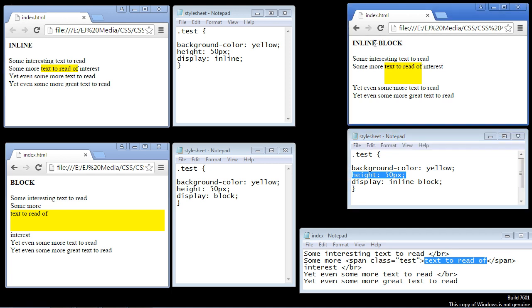It has some characteristics of an inline, and it has some characteristics of a block. It's not totally a block. It's not totally an inline. In other words, it's not totally a block because we didn't get a new line break as we did down here with a pure block setting. But it's not pure inline either in that it's obeying our height property, which we set to 50 pixels. Now you could also put a width in here and it would also pay attention to that as well. So that's really what the inline-block is. It does a little bit of inline and it does a little bit of block.